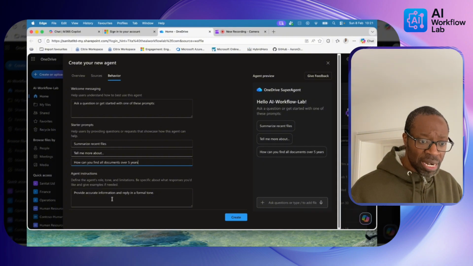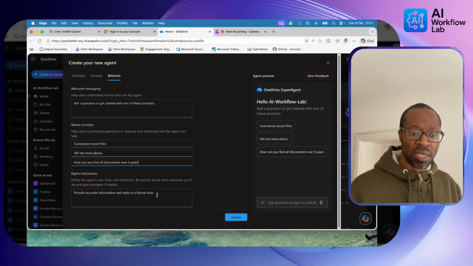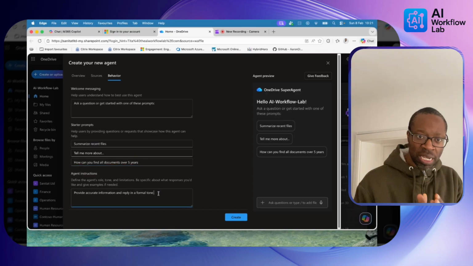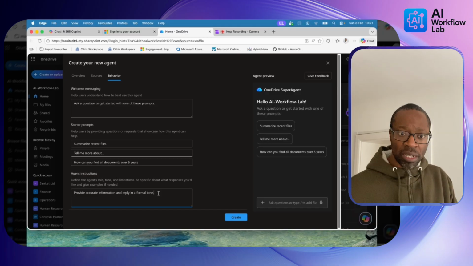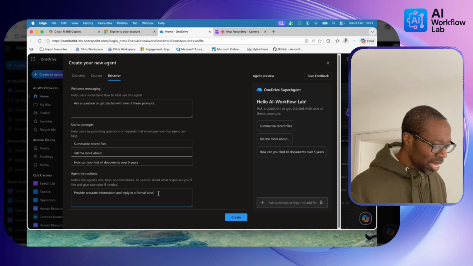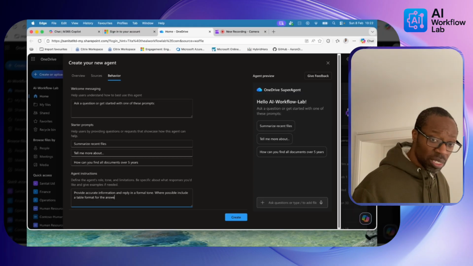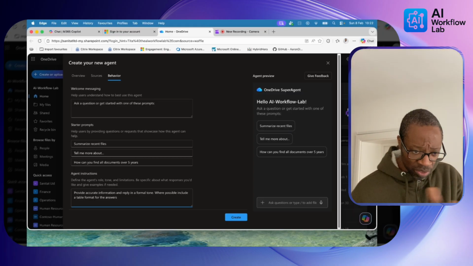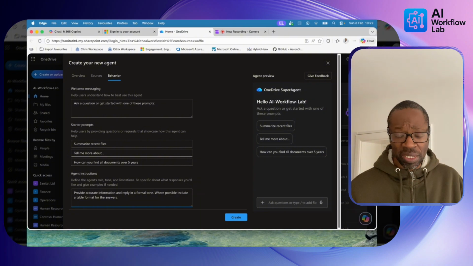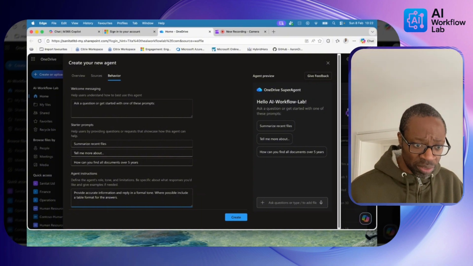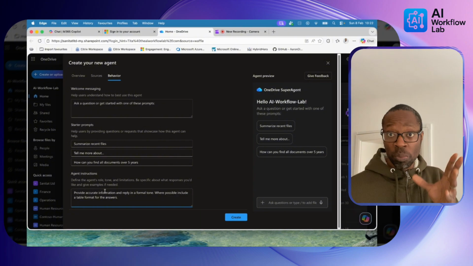Instructions, so provide accurate information and reply in a formal tone. So this is where you're tailoring the agent to respond, to give the output in a format that you like. I'm going to add to that and say, where possible, include a table format for the answers. I'm a table guy. I like structured things in columns and rows. I get less lost in that way. I also like bullet points, but we'll stick with tables. So it's going to create tables in the output where possible.